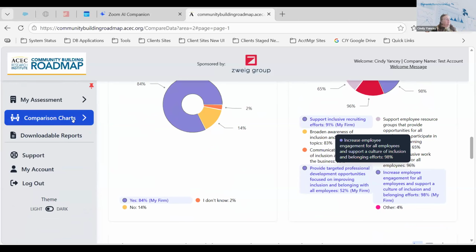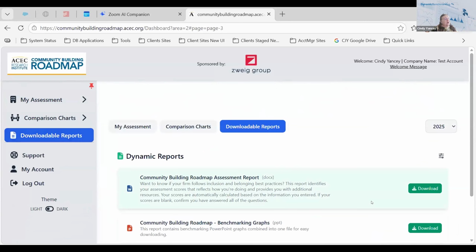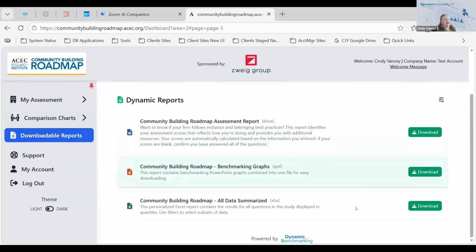Literally dynamic. Okay, and then our third way of doing reports is the downloadable reports. And this is the one that I love. We don't have a lot of downloadable reports. These are pre-made, they're put together already for you, but in three different formats.